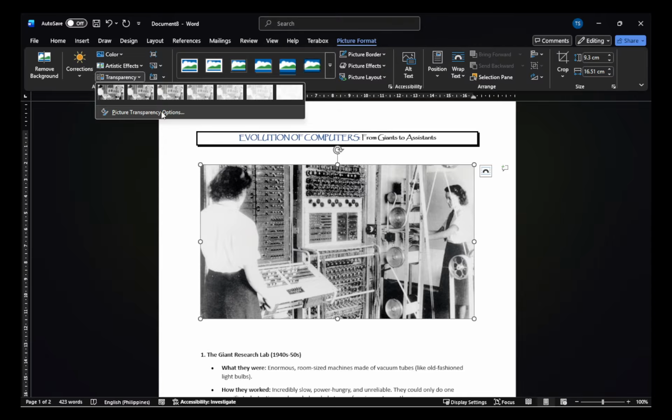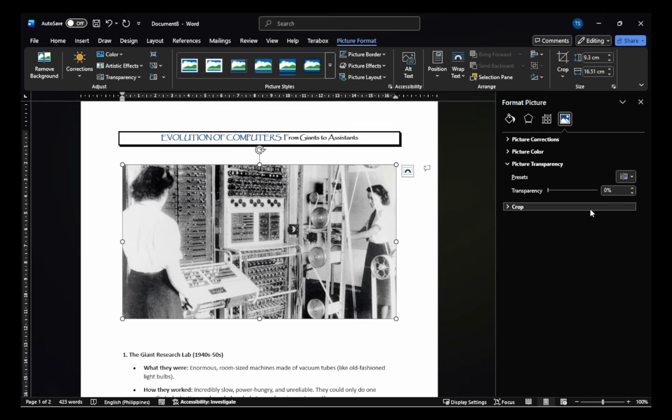This action will open up the Format Picture pane on the right side of your Word document. Here, you'll find a slider labeled Transparency. Simply click and drag this slider to set the transparency to your preferred level. You can see the changes applied to your image in real time, allowing you to adjust easily until you achieve the look you favor.